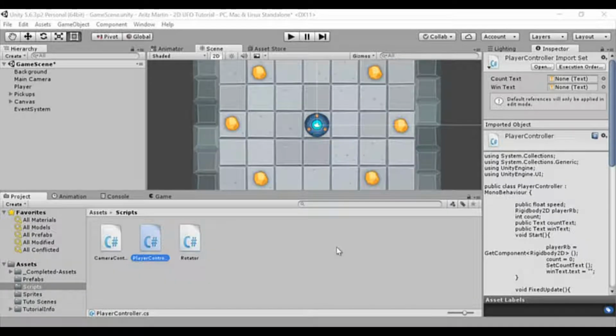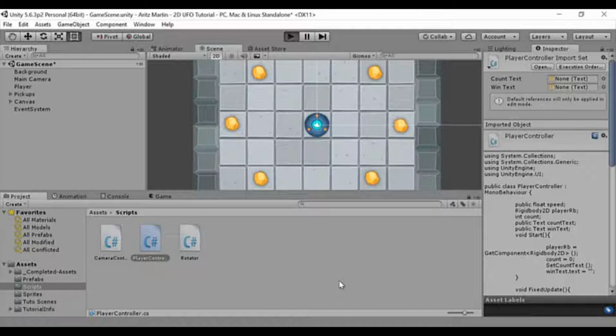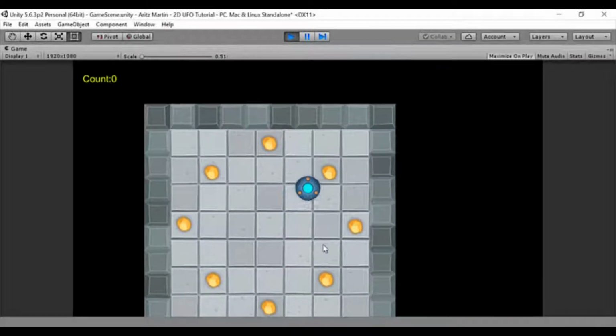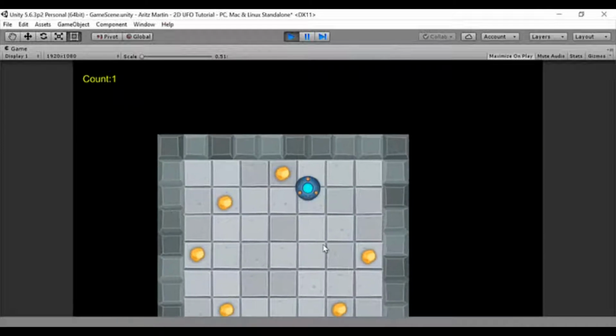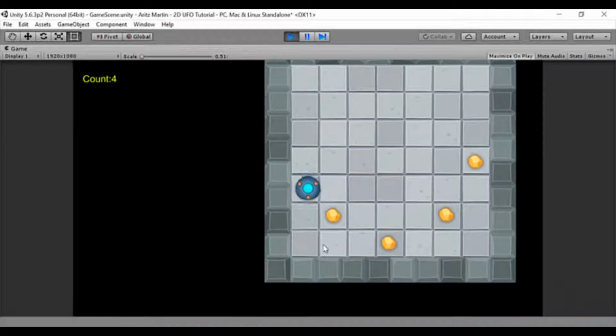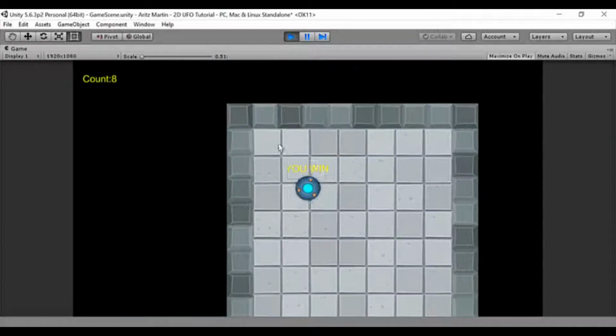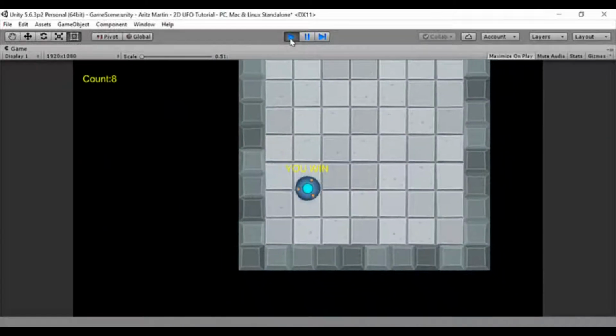Hi, my name is Aritz Martin and I have made the 2D UFO tutorial. That's one I'm going to explain right now. This is the game working. You have a 2D UFO that is the player, and you can move it all around to pick all the objects, and the amount of points grow, and if you get all of them, you win the game.